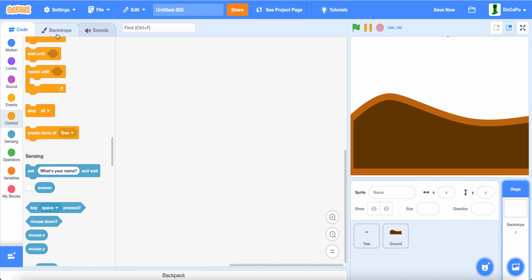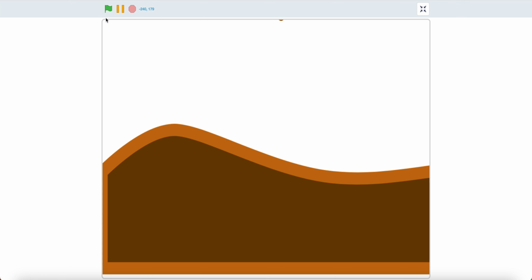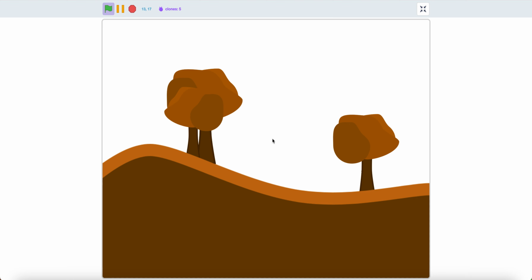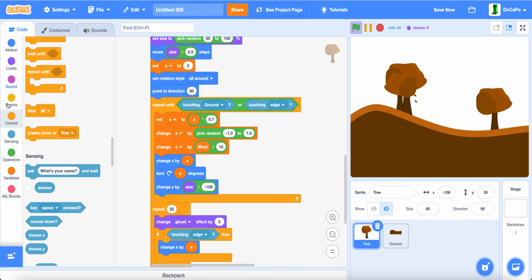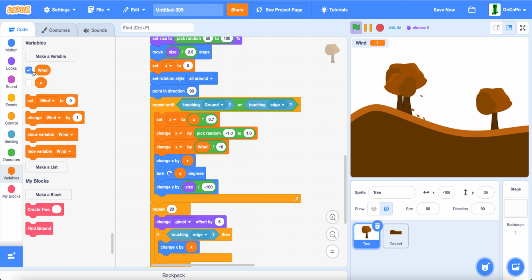Now, if you test it, as you can see, trees will be here, and if you show wind, make it a slider. As you can see, the more wind, the more leaves.